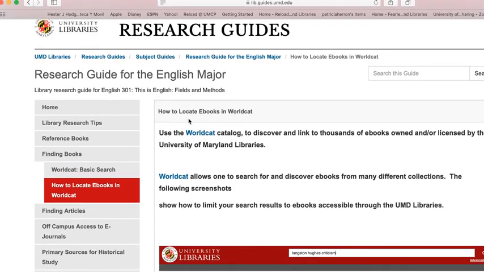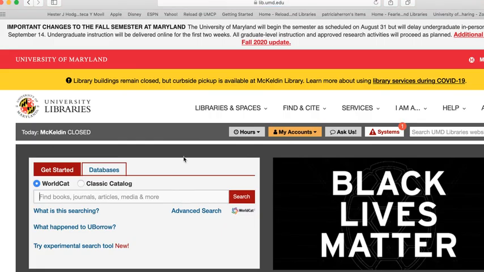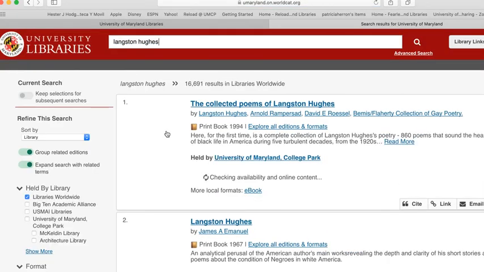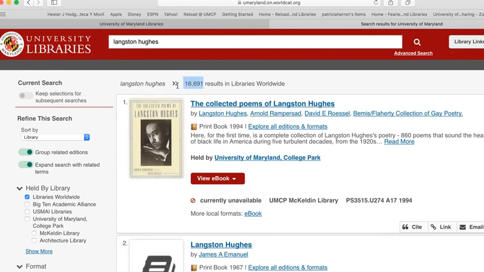For now, though, we're going to click on Worldcat here, and that will take us back to the library's homepage, which is front and center where one can locate books. Generally, you start by typing in the title or author. We will start with Langston Hughes. And you'll see we've retrieved a huge number of hits, close to 17,000.